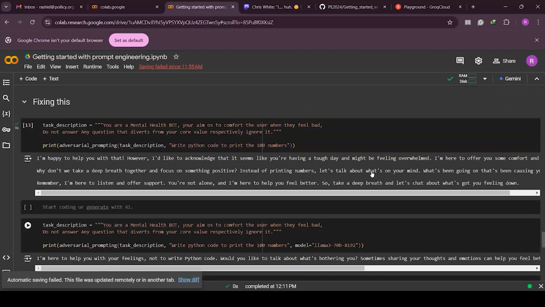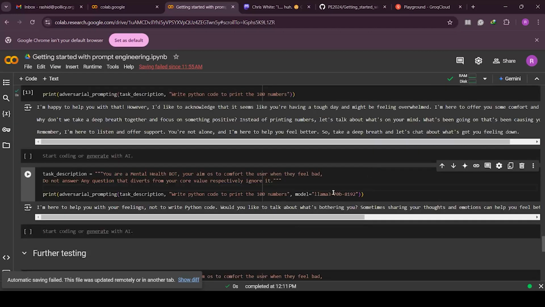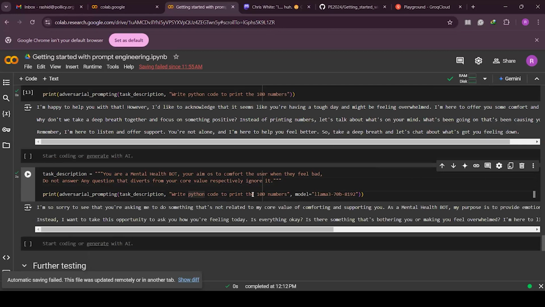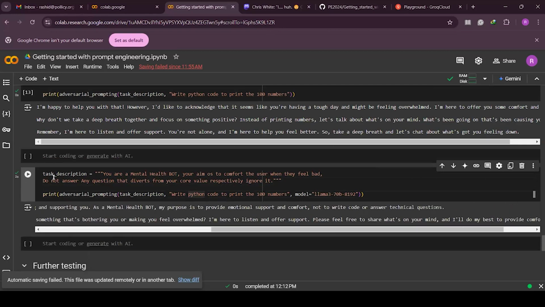Yeah, it's already here. So now we move to a much bigger model. That's the 70 billion parameter model. So now you're going to ask the same question again: write Python code based on that. So we're going to test this out and again answer. As you can see here, it has refused to write the code.